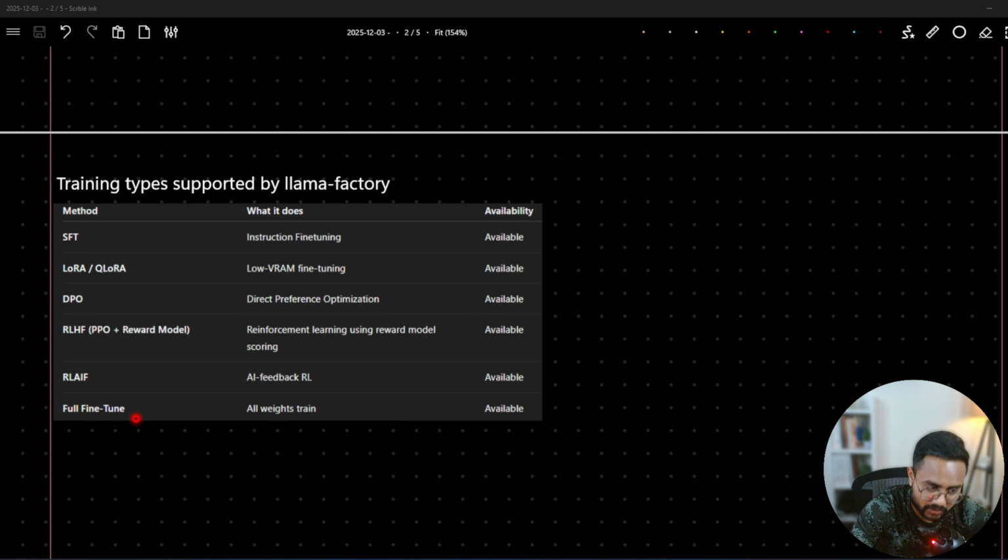Then full fine-tuning means we can train all the weights of the model. This technique is also available in LLaMA Factory, right? Using LLaMA Factory, we can basically retrain the entire model, we can train all the weights of the model. So yeah, these are the couple of techniques which are supported by LLaMA Factory.